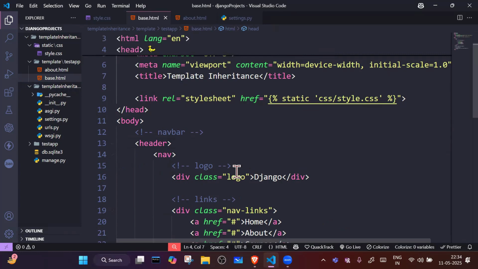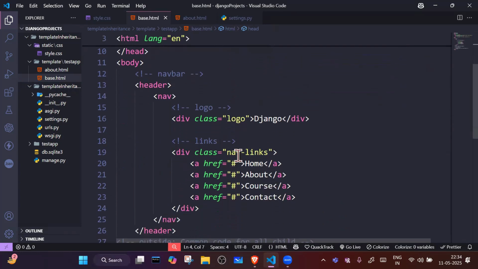Inside the base.html, we have header and nav links. Here we have to mention what? We will write here about. Just we will write about.